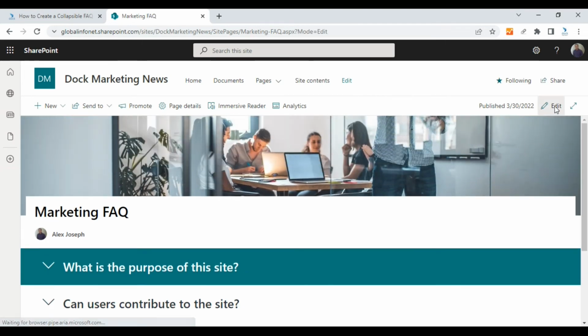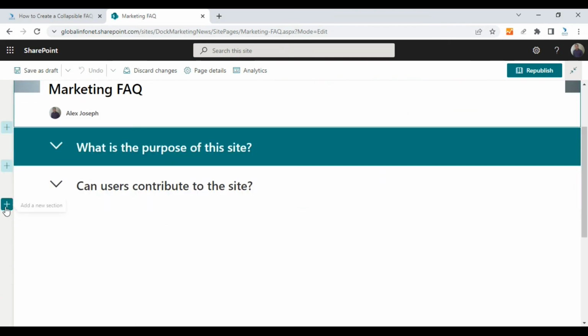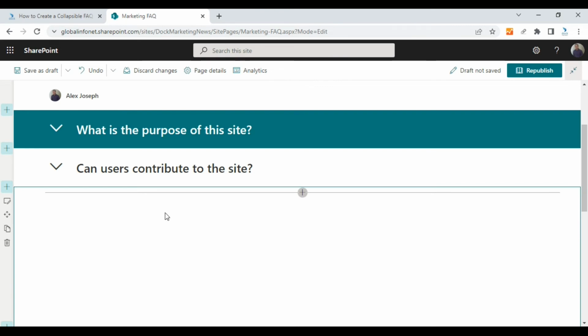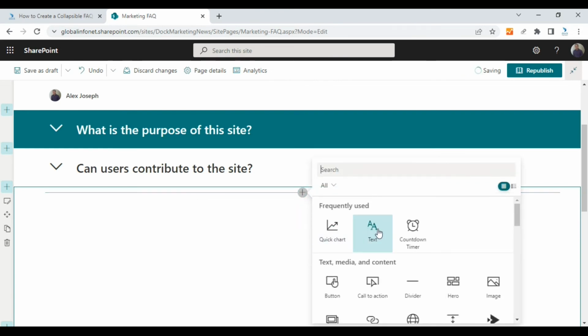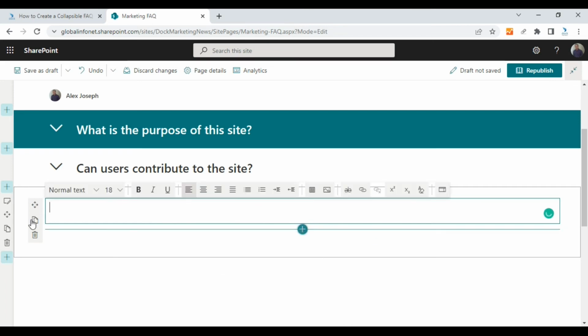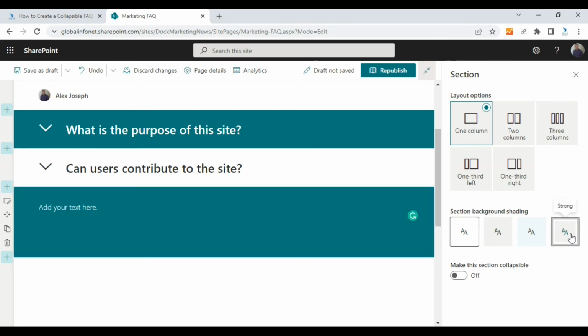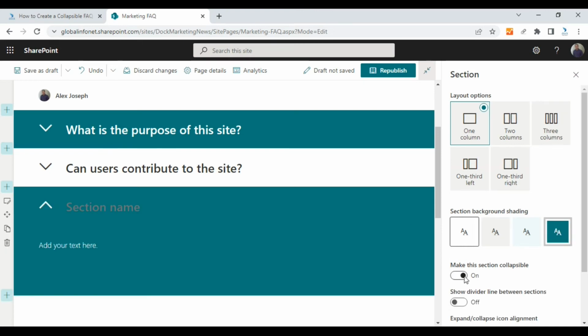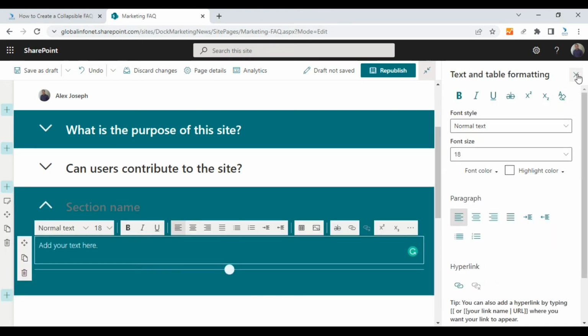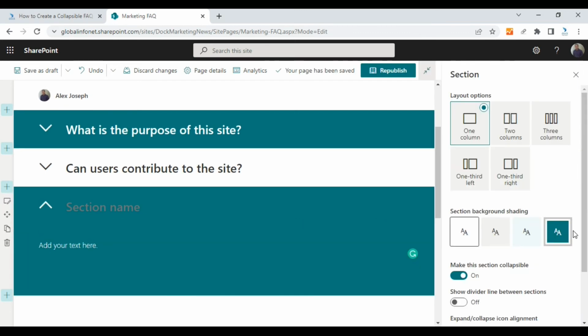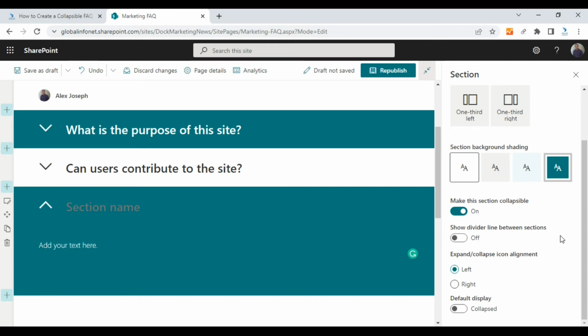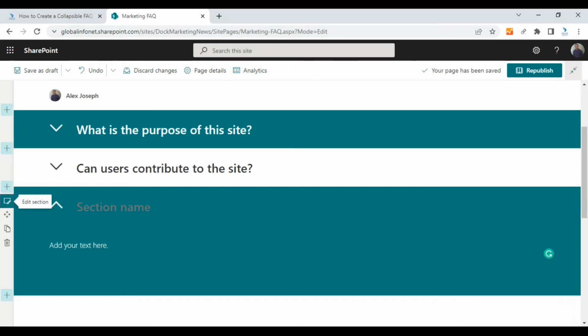Let me add two more questions here to just make it look like a decent FAQ with a good number of questions. Clicking on add new, choose one column, clicking on add web part option, choosing web part, clicking on edit section, choosing the strong background shading option here to just make it look interesting, choosing the section, choosing all the other options, and let me just add other questions first.